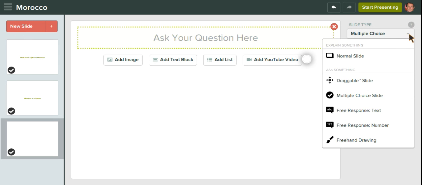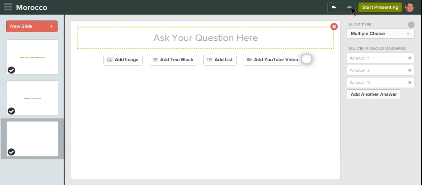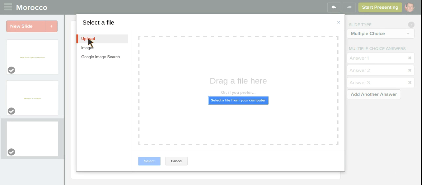This time, we'll try an answer that involves an image. I'll click on multiple choice, and then we'll add an image to the answer. Simply click on Add Image, and you have the choice of uploading an image from your computer, searching images that you've already downloaded, or conducting a Google image search. Remember to use images that are free to use and share. I'll be choosing an image from here.